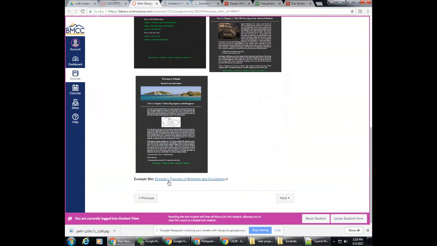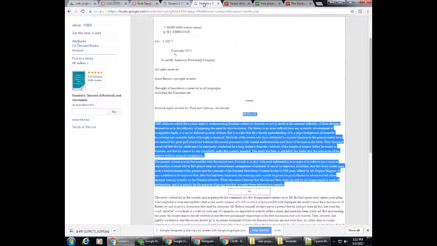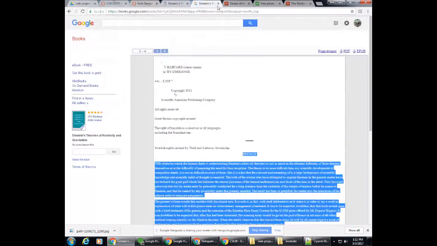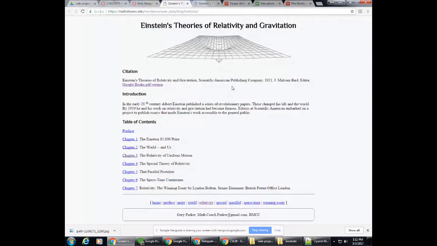So here is an example, one I made last year after I read a little bit about Einstein's theories of relativity from a public domain book that was originally published by Scientific American. And so where did that go? Right here. Let's go back here. Link. Yeah, okay. So here's the website I made.